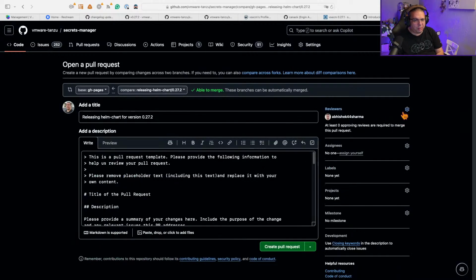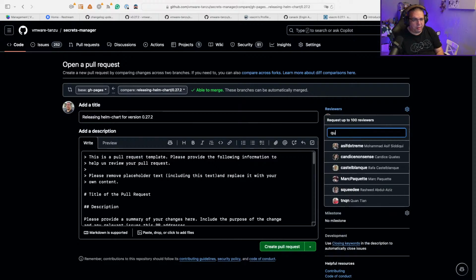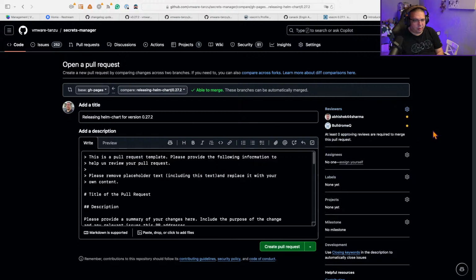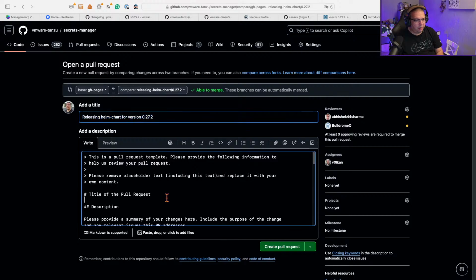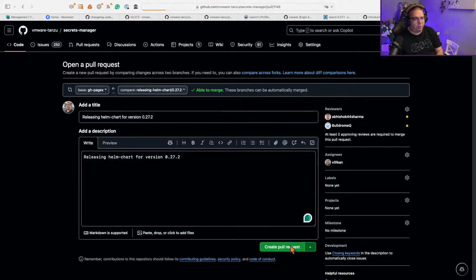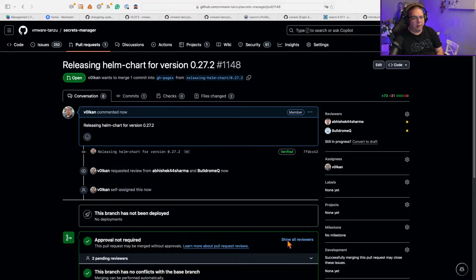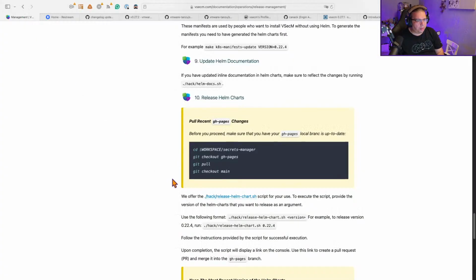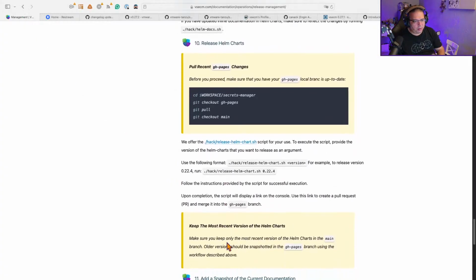Again, I'm going to add Abhishek, and also I'll add Patrick as reviewers. I'll paste this one, create pull request. Okay, we released that Helm chart as well. I'll go back to our instructions. So we did that one.